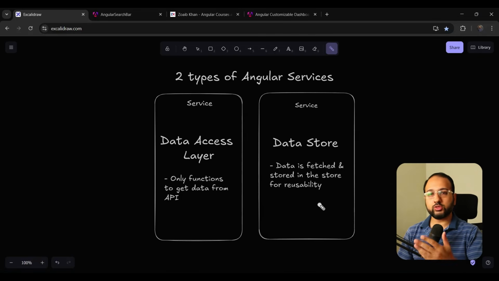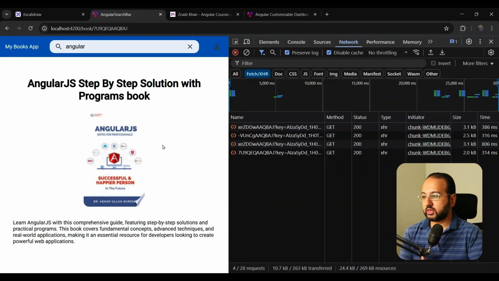Depending on the use case, you can use any of the patterns that you would want in your application. So in this video, I'm going to show you both of these approaches step by step so that you can implement it with the HTTP resource. And of course, we are going to do it with the books detail example here.